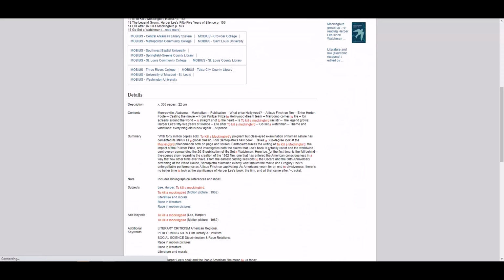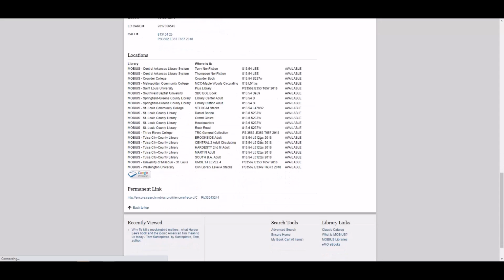If I scroll down, as long as one of these says available, that means I can request it, and it will be sent to the library where I can check it out at the main circulation desk. Mobius books check out for the same period as our main collection books, which is 28 days with renewals.